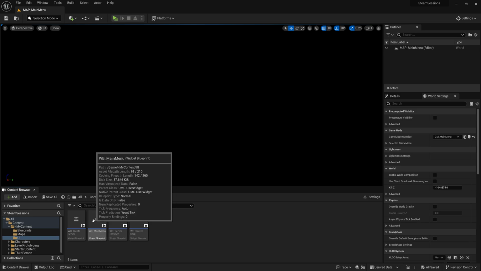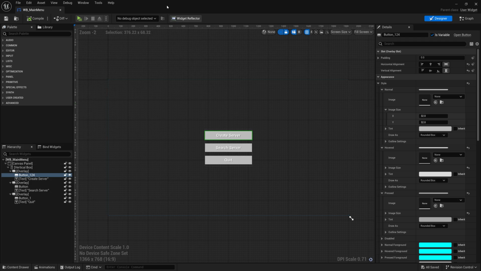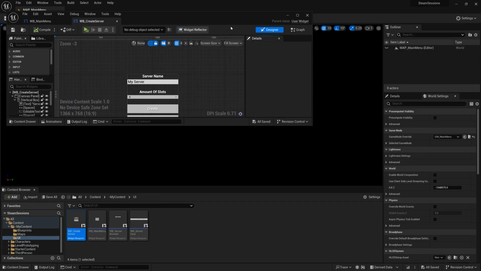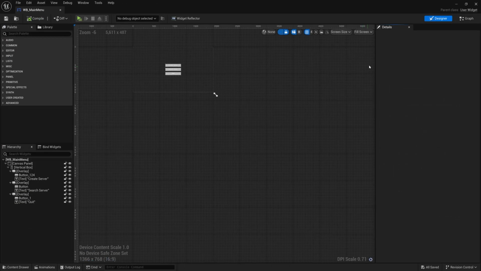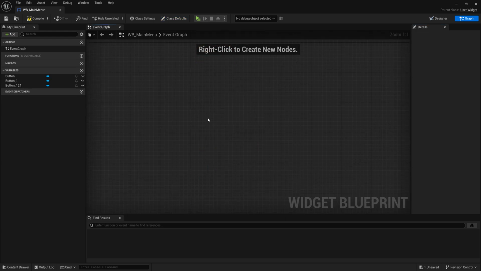So now we are ready to code the main menu. We need to code these buttons. So when you click on create server, it needs to take you to the server creation menu here. So let us do that. Let's open up the main menu, and in the graph where we code things, let's just delete all of this. And here we need the buttons.